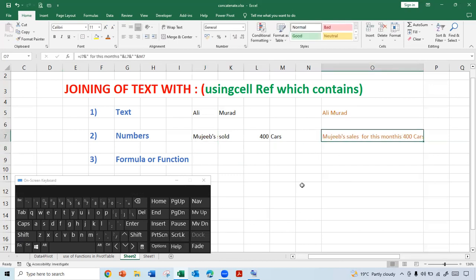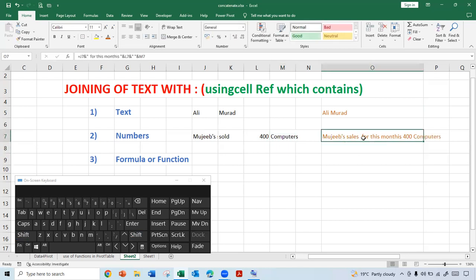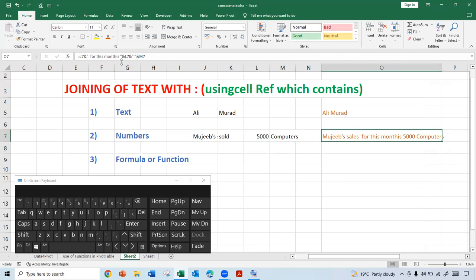Or if I say the item was not cars but computers, this automatically changes over here. If you change the quantity to 50,000, then 50,000 computers were sold. Mujib says for this month there is no gap. What I have done is this. Mujib says for this month is 500.